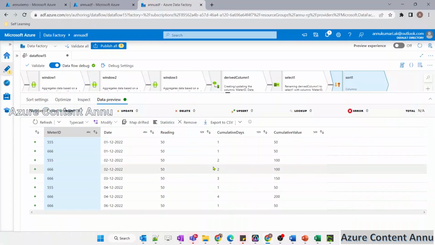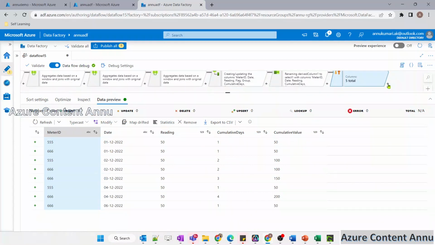If you want to load this data into a CSV file, you can use sink transformation to do that.